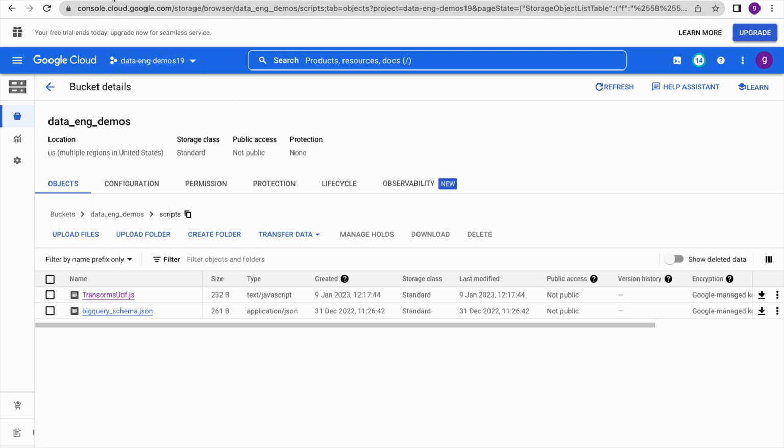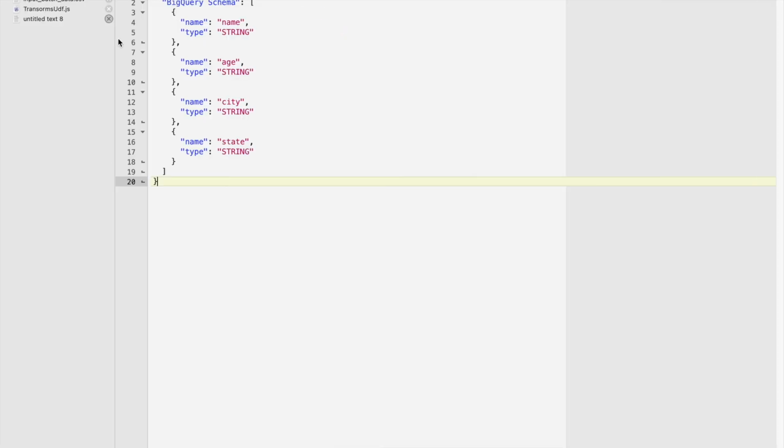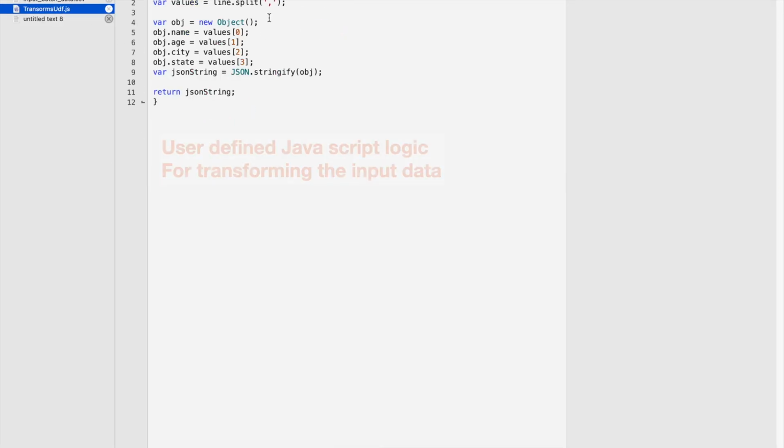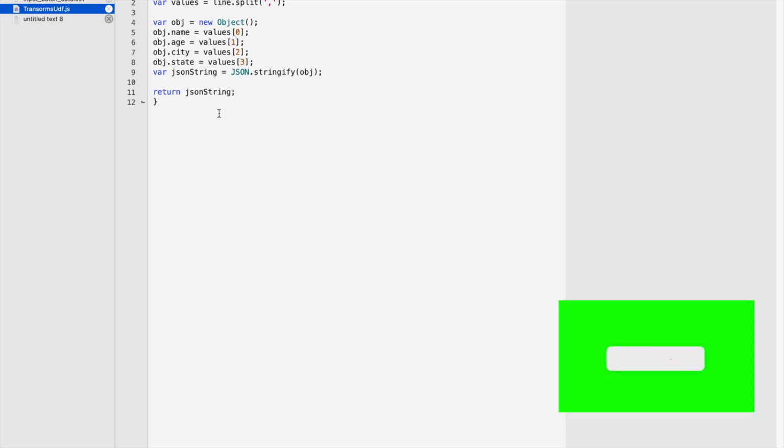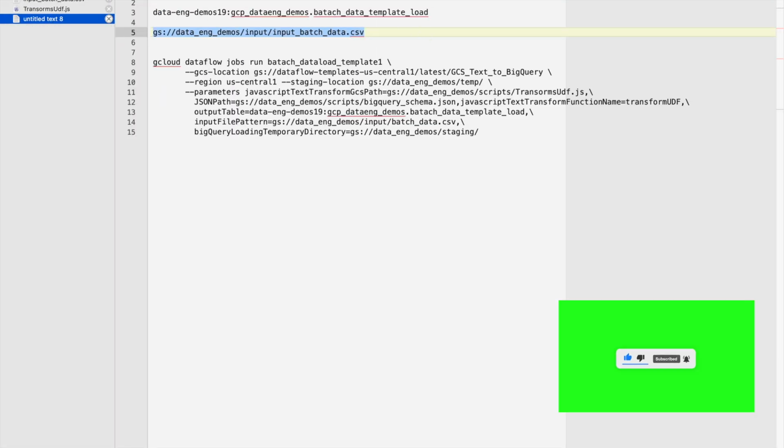Next we'll examine the next option, the JavaScript UDF, because to transform we have to provide some logic in the form of a JavaScript file. This is the script. Let's understand what it is doing at a high level. It is a simple transformation: it splits each line from the given input file based on the comma. That's it, that is the transformation. This is a function. We have to upload this file into a GCS bucket and folder, then specify that path over here. So let me provide that path. This is the path.